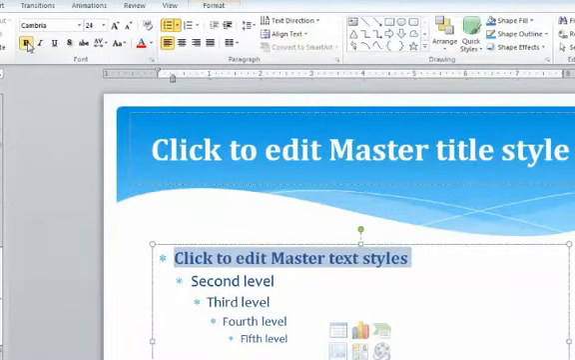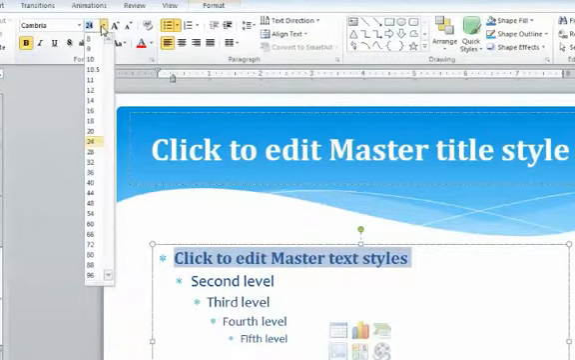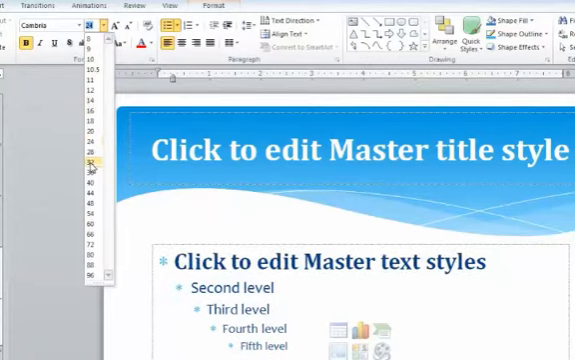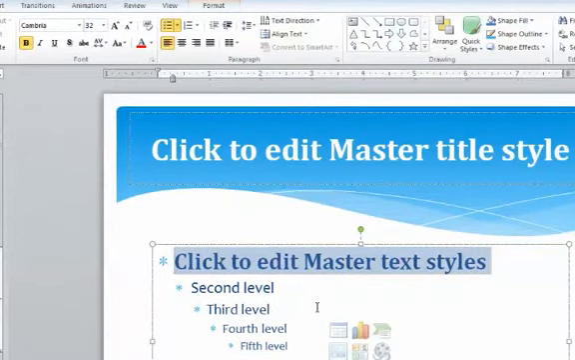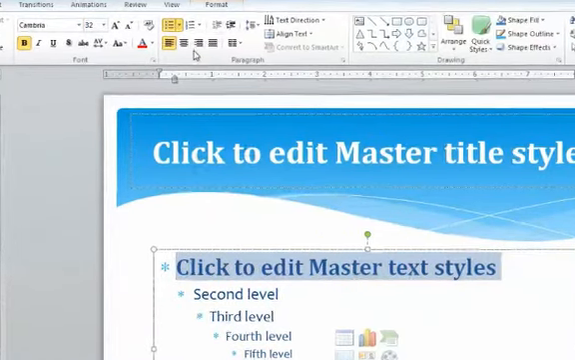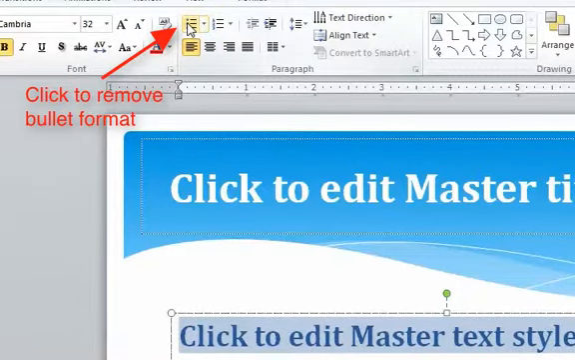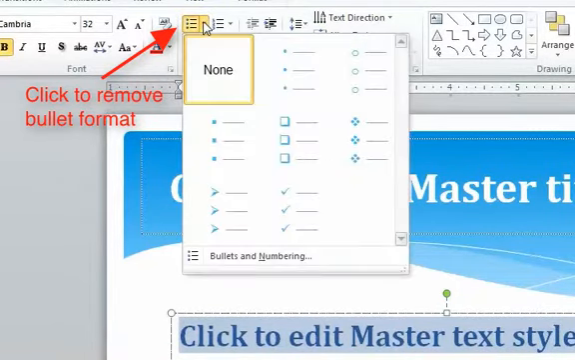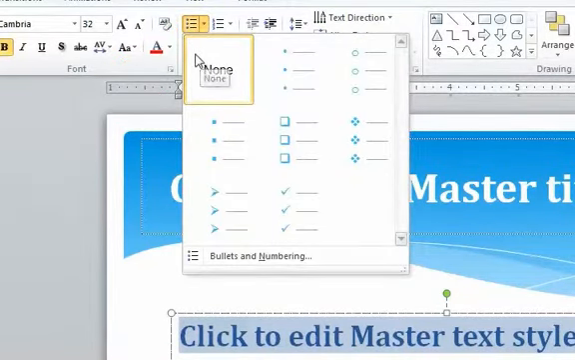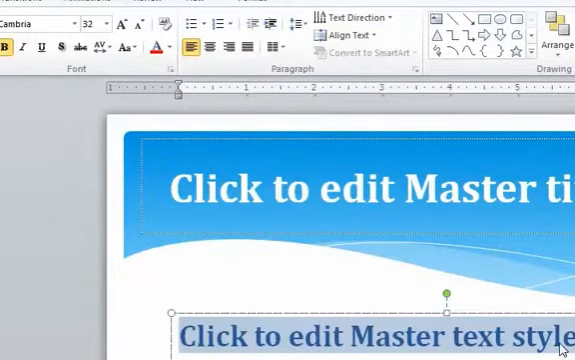And I think I'm going to make it a little bit bigger. I'm going to make that 32 point, and I'm going to remove the bullet. To remove the bullet, I'm going to go up here, and you can see the bullet is highlighted in yellow, meaning that there's a bullet list being used. I'm just going to click on it, which will turn that off. I could have also used a little arrow and chose none, but that's actually what it ended up doing. So I turn that bullet list off for the first level.